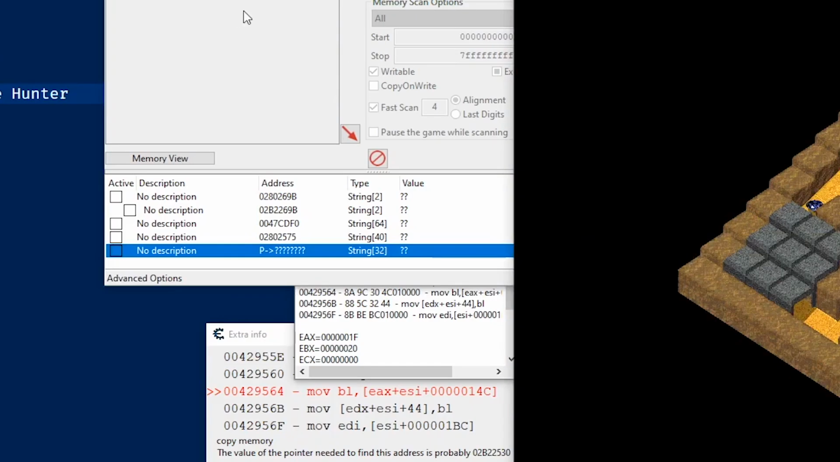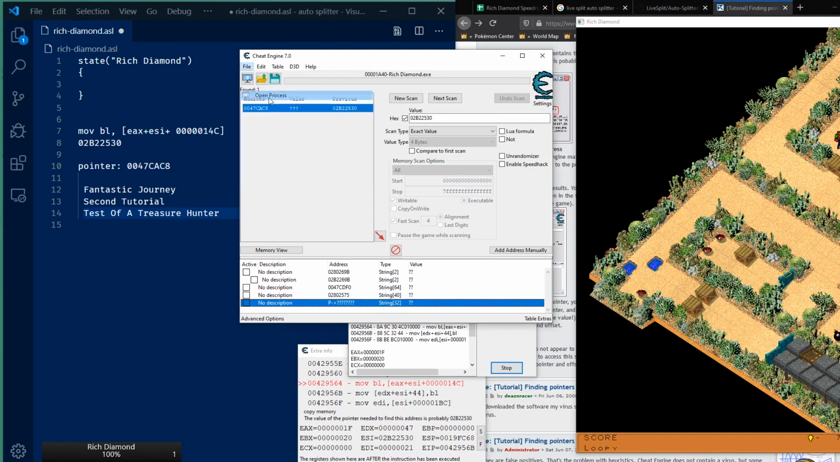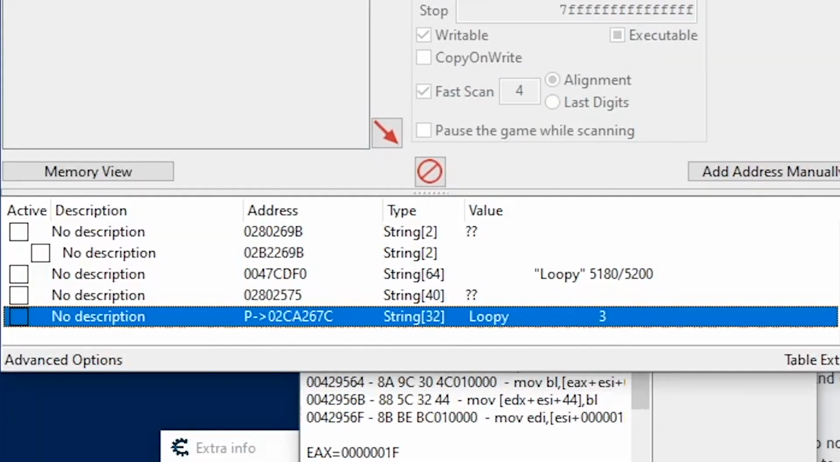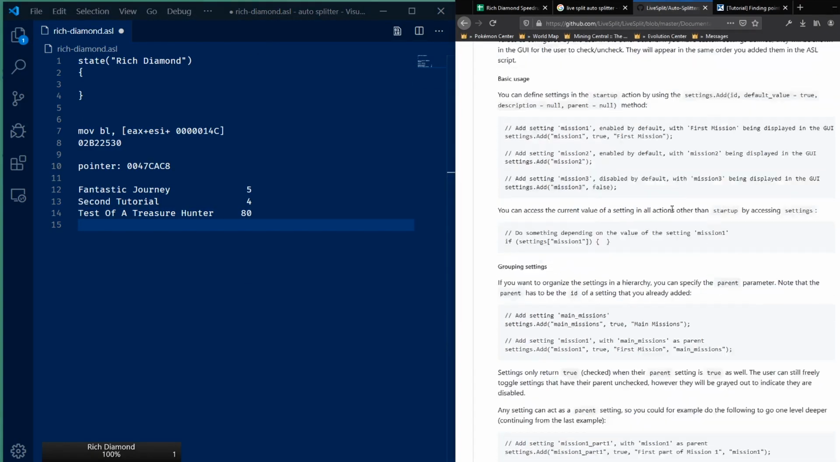Please, please, please. That is not good. Do I need to... Oh, I think I need to open the process again. Okay, thank God. That was a close one. We just had to reopen the process. I can go back to my ASL and try to work on this again.